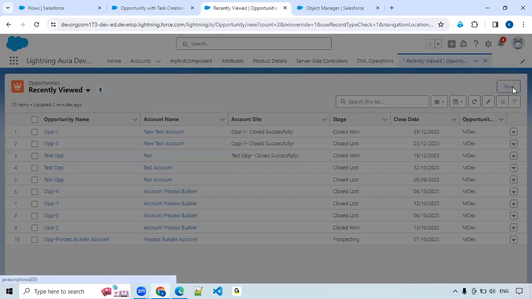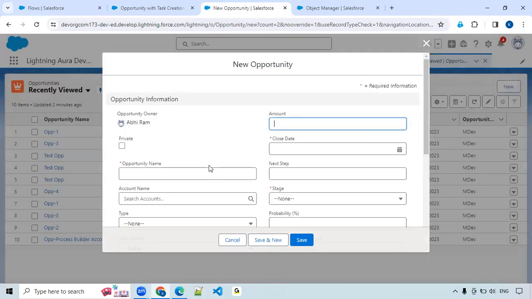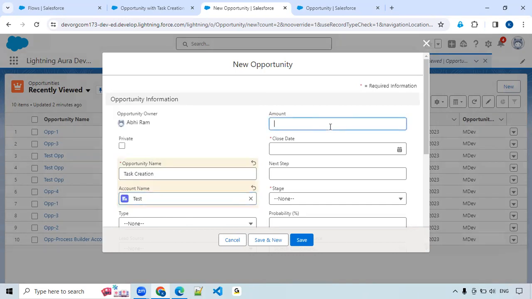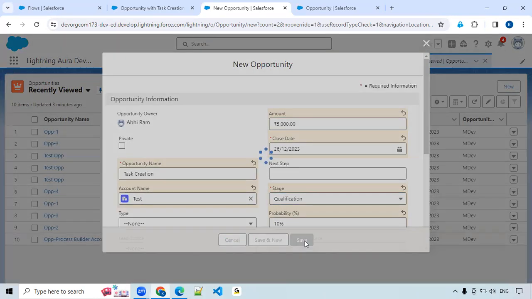So I think we have to give only the amount field. Let's give the amount field. So, task creation. Let's assume some amount, I am giving the parent. There is an existing trigger working for me, so ignore that. Now, as the stage is not closed, I'm going to save.